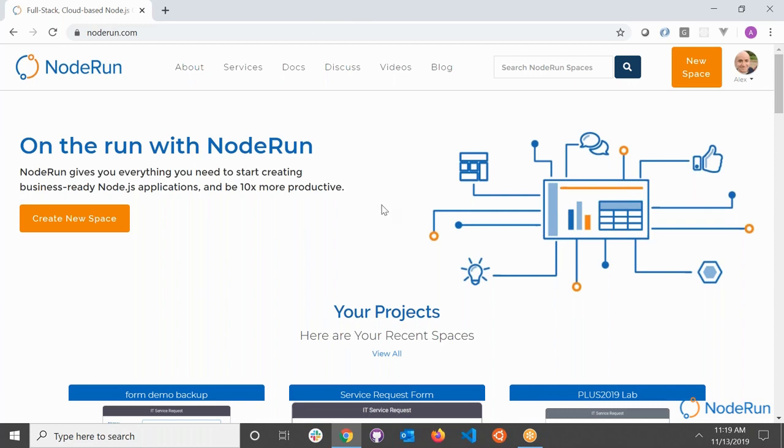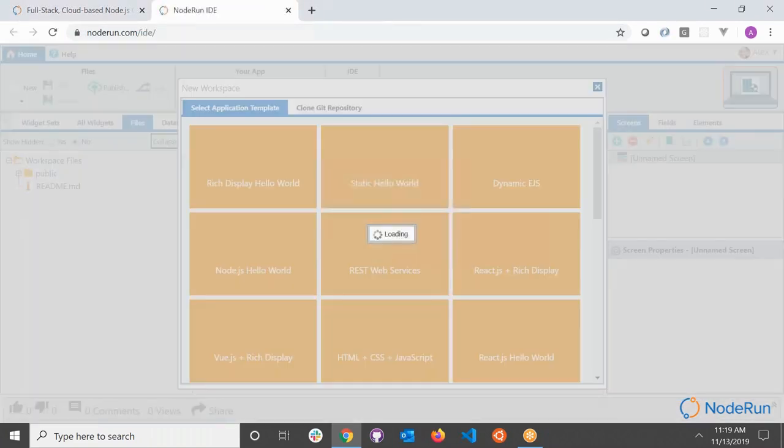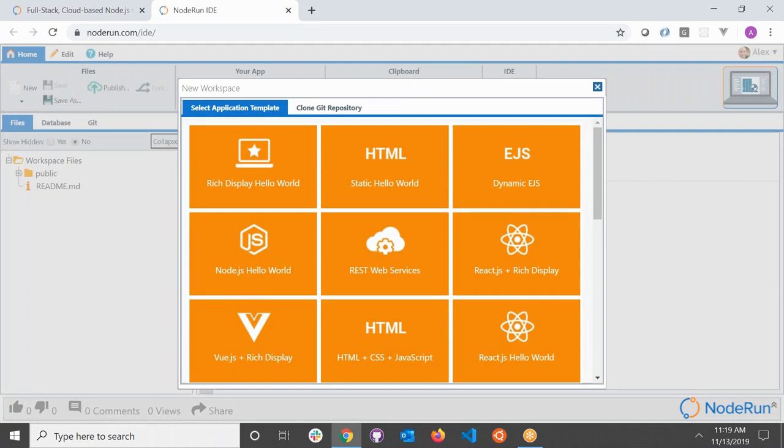So the neat thing is that to get started on any project, you just come to the Cloud IDE, the NodeRun.com website, just like I have here, and you just click New Space. As soon as I click New Space, I get a full environment that's dedicated to me, and you can see that it only took about 1 second for me to build this environment. So I now have a web server, I have a database here, I have my own set of files.